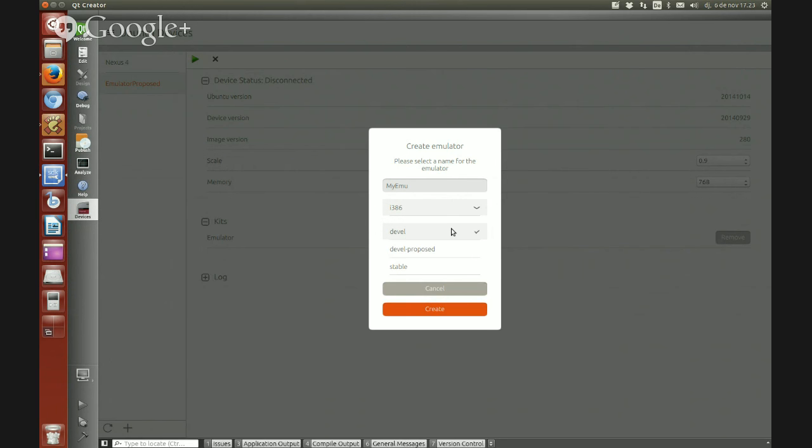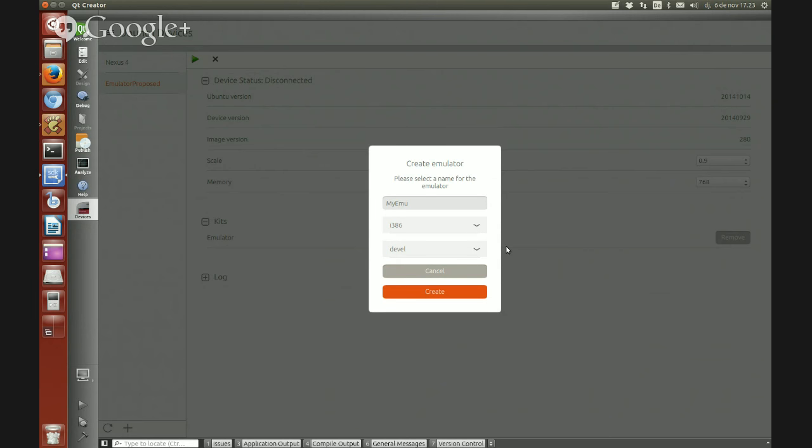That's the image channel where the emulator will be created from. Image channels are essentially the place where the Ubuntu Touch images will be fetched from. So when you create an emulator, what you will do is just fetch the same image that we use to build the phones, and then install it on your desktop to run inside the emulator.